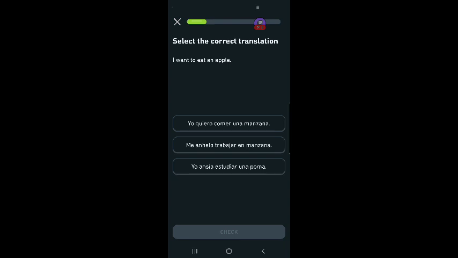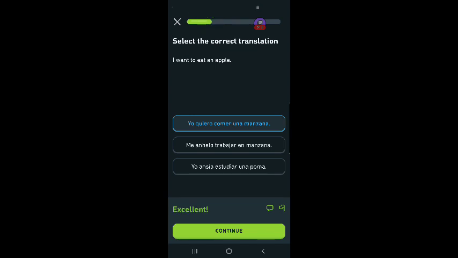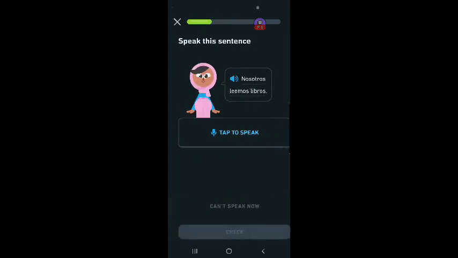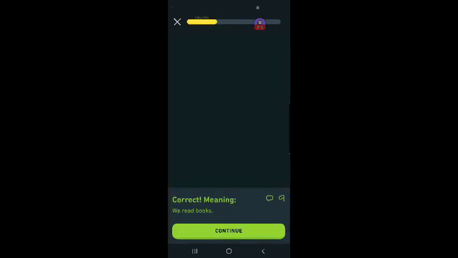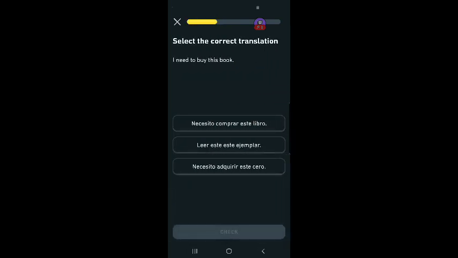Select the correct translation. I want to eat an apple. Yo quiero comer una manzana. Me anhelo trabajar en manzana. Yo ansio estudiar una poma. Yo quiero comer una manzana. I want to eat an apple. Nosotros leemos libros. I need to buy this book. Necesito comprar este libro. Necesito adquirir este cero. Yeah, no. I need to buy this book.